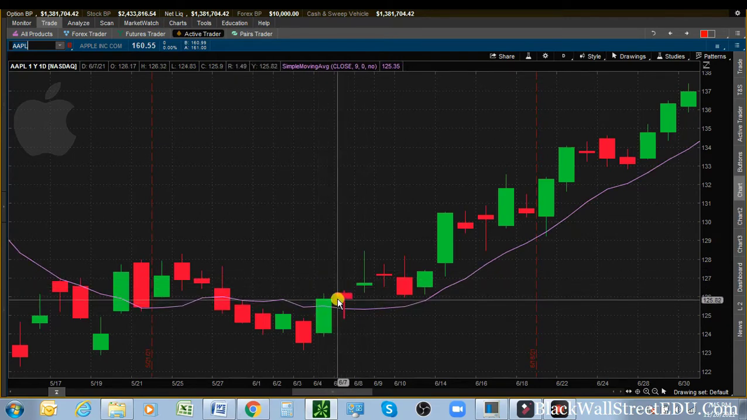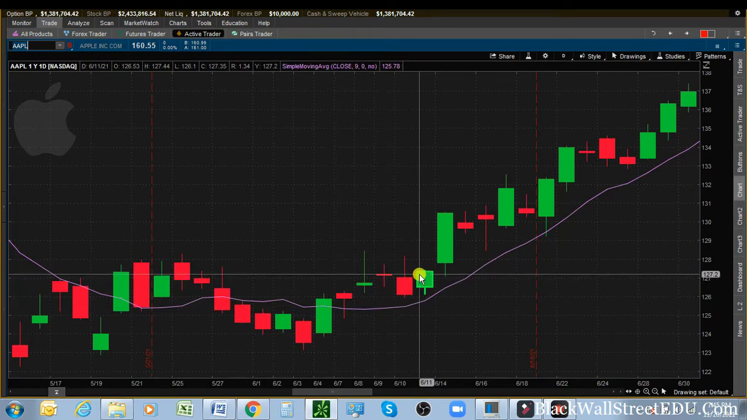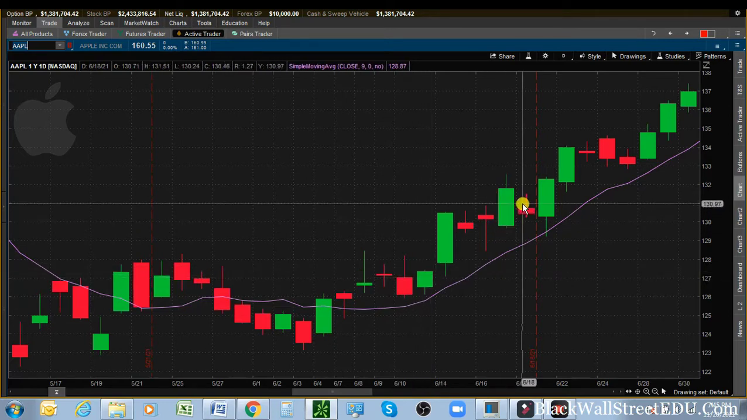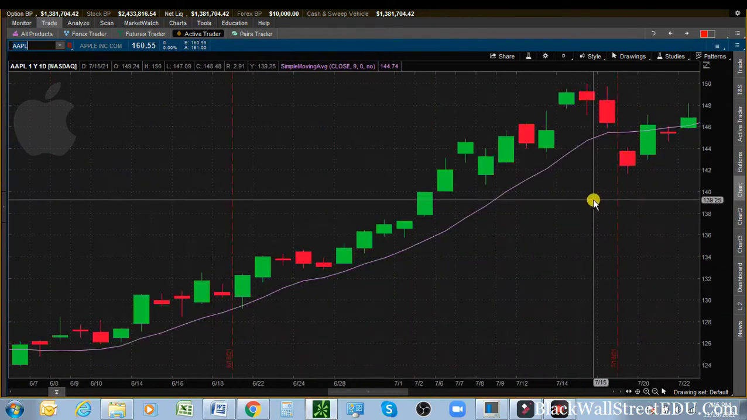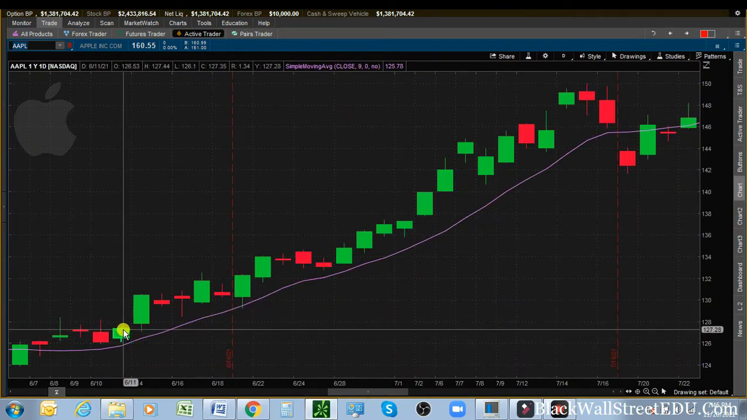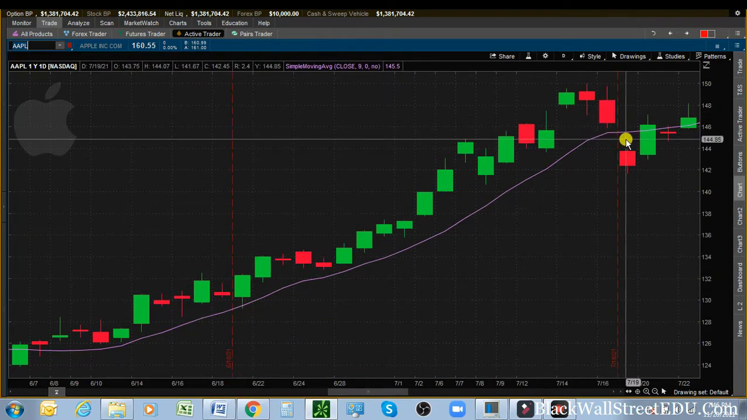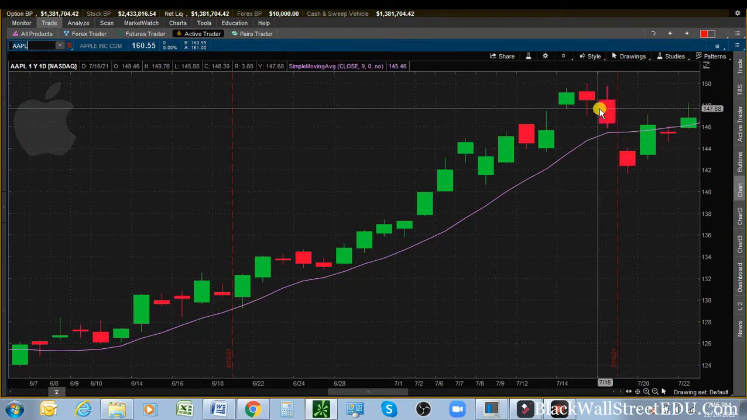Probably wouldn't have gotten in here. Okay. You probably would have gotten in at this particular point right here, okay, and just rode it out for a bunch of days. Yeah, let's see, you got it here. You rode it out all the way until, this is June 11th, all the way up to possibly July 19th.